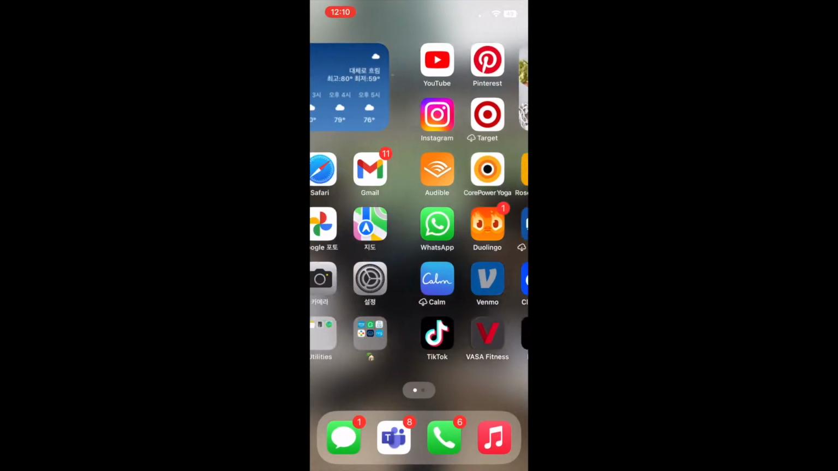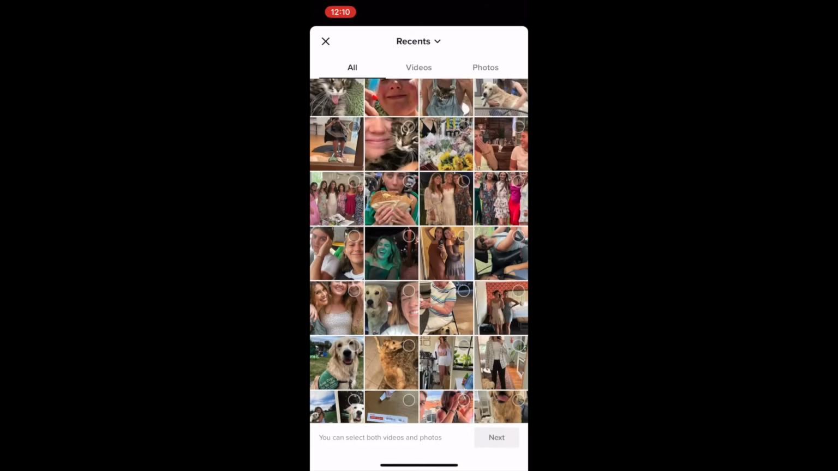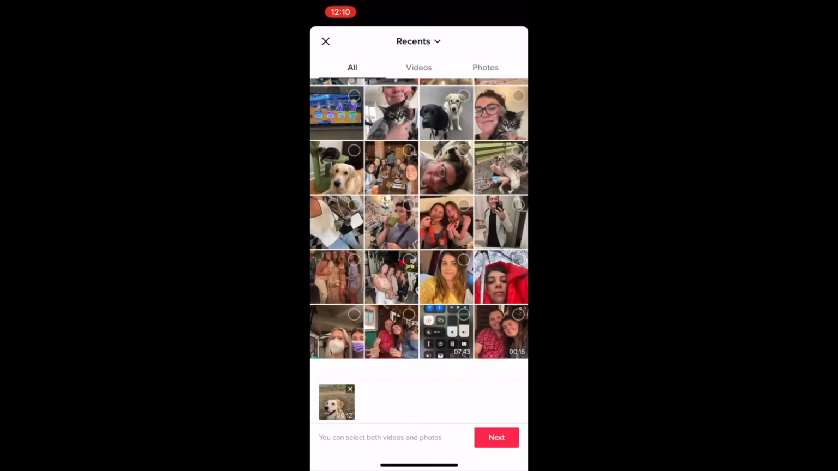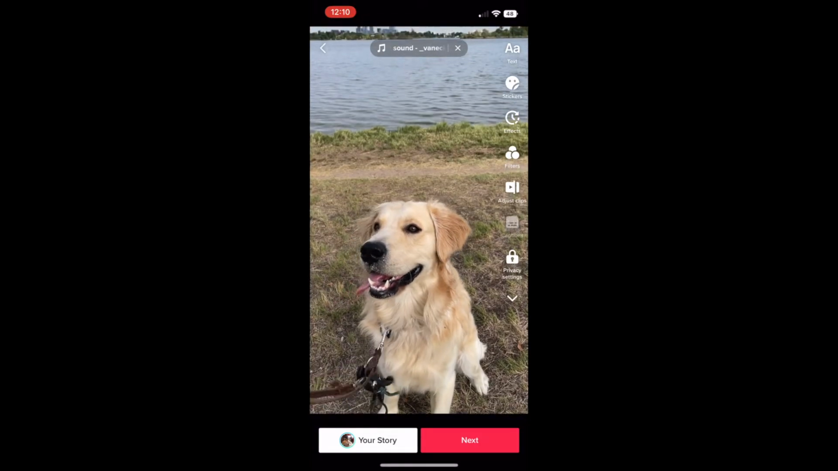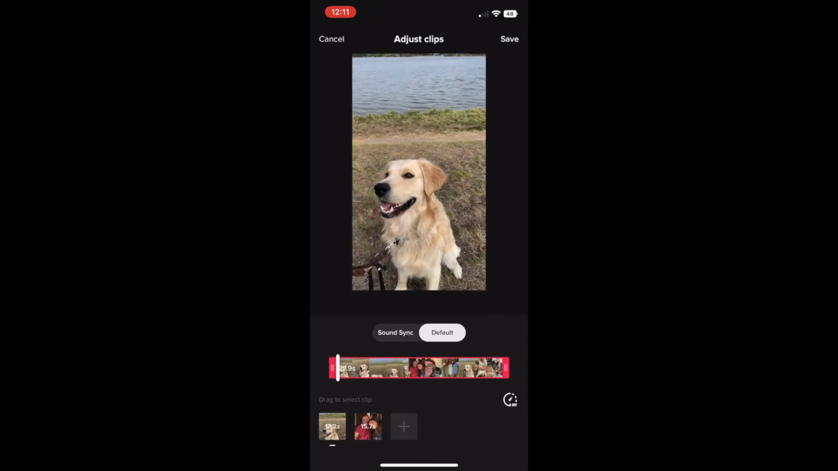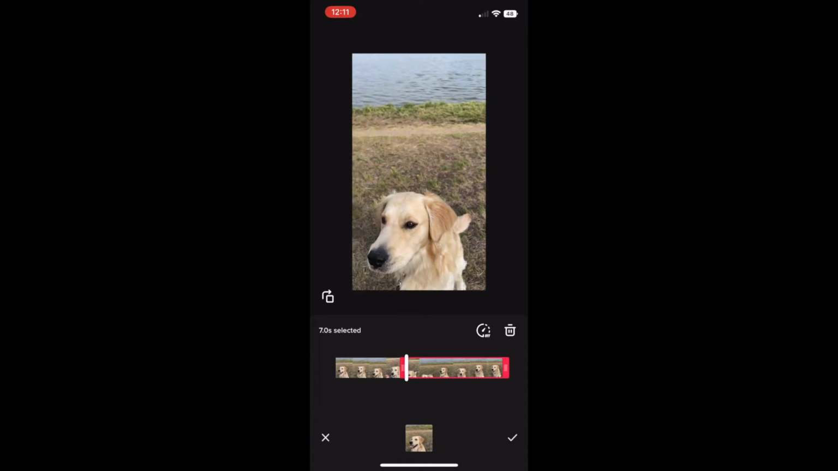Open up the TikTok app and upload a video that you want for the very beginning and then the one you just created, which will be about 16 seconds. The first clip needs to be 7 seconds long, so you can change it to a default rather than auto syncing with the sound.